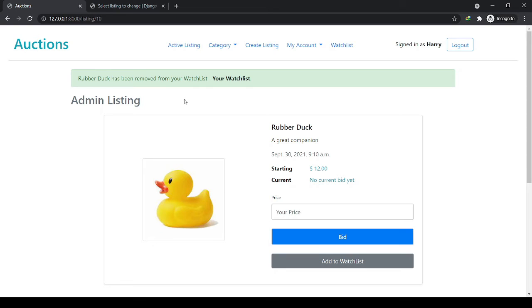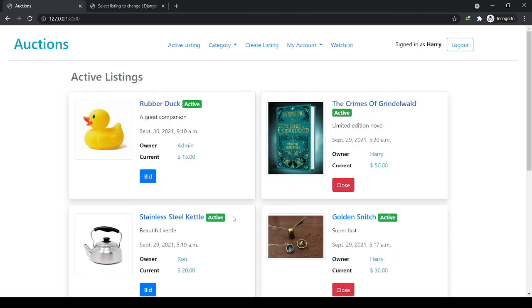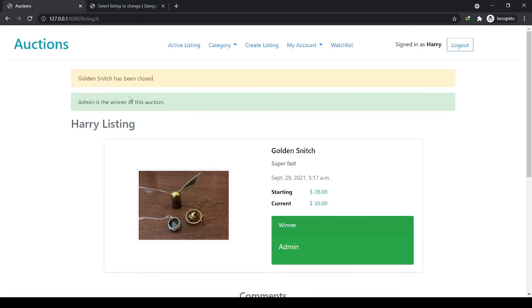their watchlist. If the user is signed in, the user is able to bid on the item. The bid must be at least as large as the starting bid price and must be greater than any other bid that has been placed. If the user is signed in and the owner of the listing, the user has the ability to close the auction from this page, make the highest bidder the winner of the auction, and make the listing no longer active.